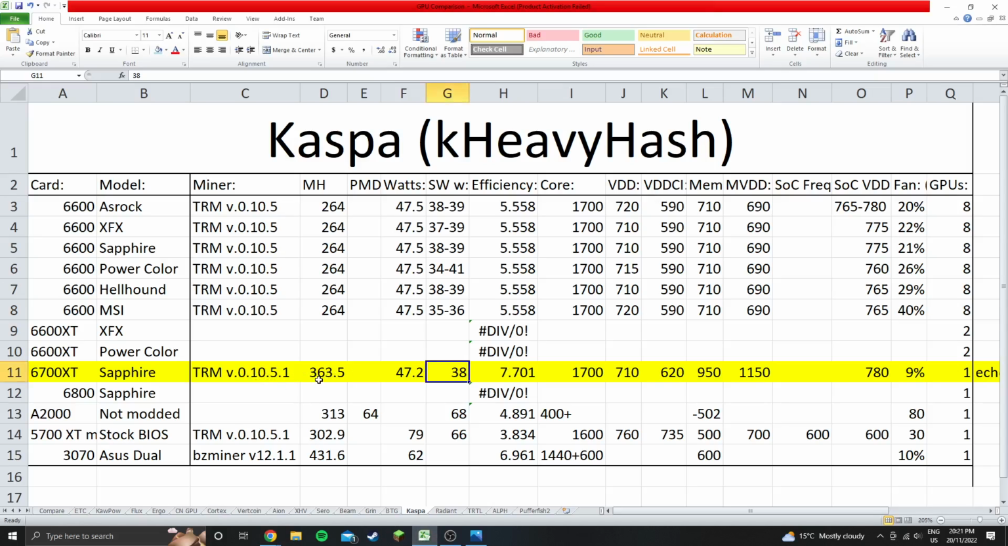363.5 megahash at 47.2 watts, which is an efficiency of 7.7 megahash per watt. Previously the 3070 was the most efficient card that I knew of on Kaspa at 6.961 megahash per watt, but now the 6700 XT is at 7.701. And I'll probably have to do a retest of the 6600s, going to try utilizing this same memory state change to see if it can increase the efficiency on these 6600s.